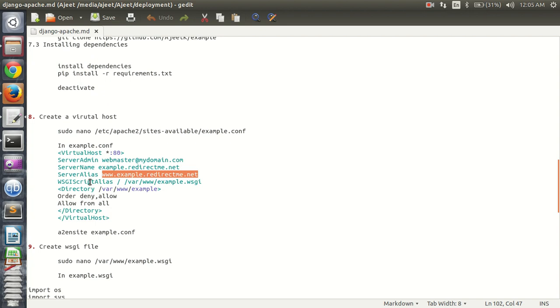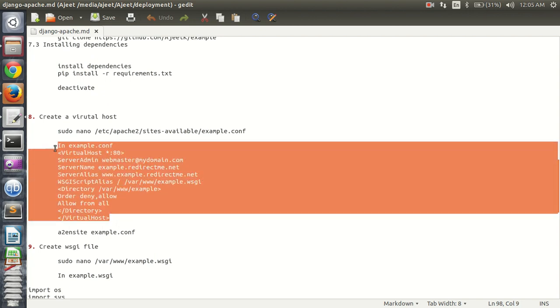And as we are using WSGI, we need to give the path, the place where our WSGI file is residing. So we'll be making the WSGI file inside the www directory with the name example.wsgi. Okay. And we are going to give the path of the directory. So let's copy paste this content.